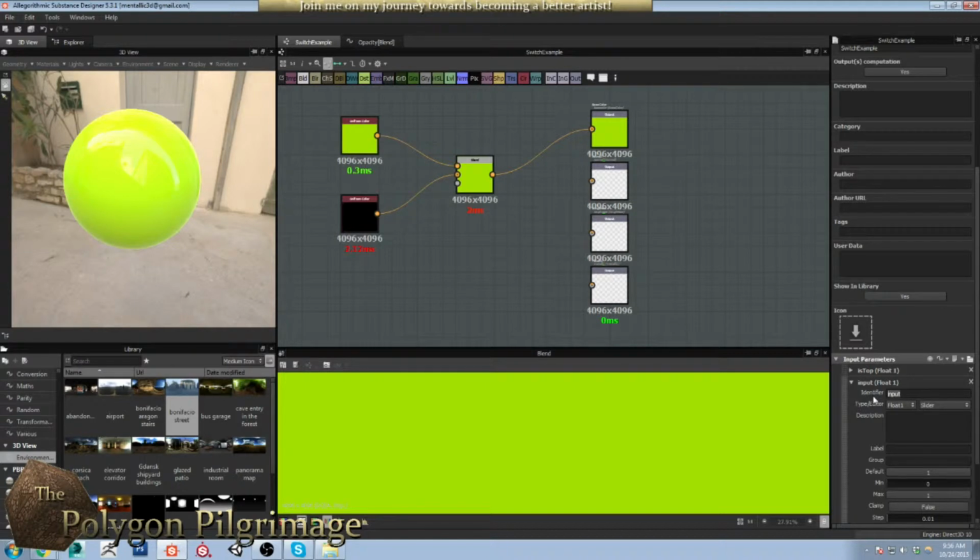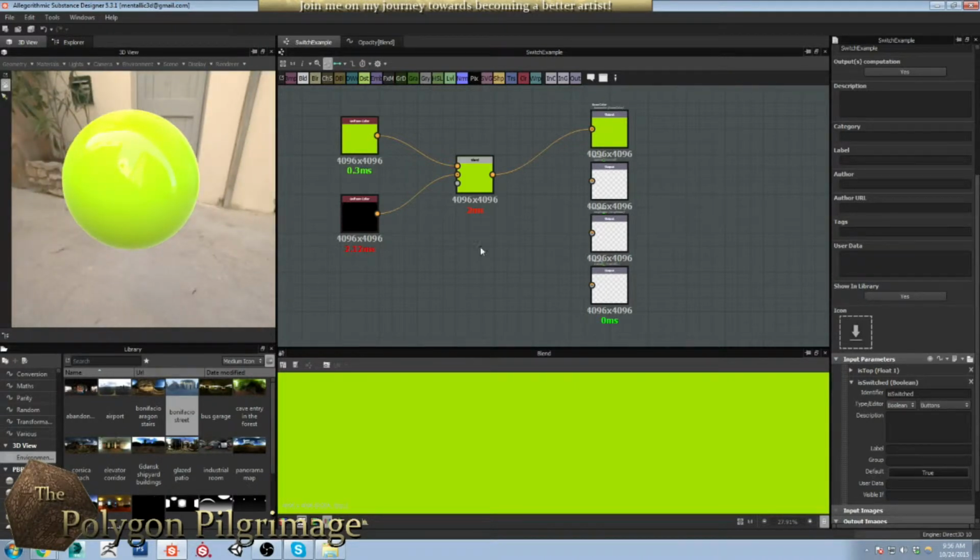We're going to call this input "is switched", S-W-I-T-C-H-E-D, there we go. We're going to make that a Boolean. A Boolean, again, is true or false. I'm going to set the default to be true. Okay, we're almost there. It's really this easy.